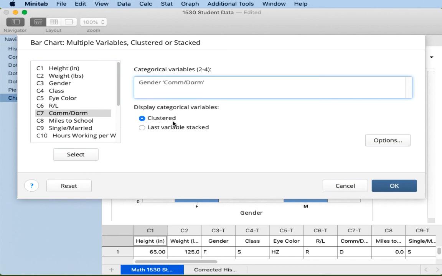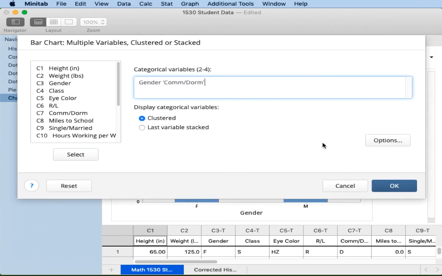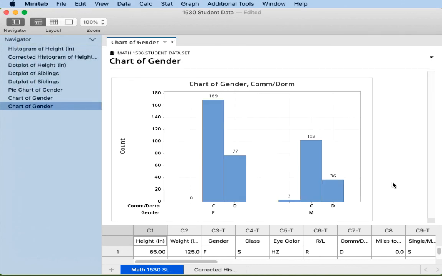And by default, it is clustered. Let it be like that. Don't even change anything. If you want to look at some options, we can do that too. You want data labels and default. So we can do OK. And then we do OK. And we have this. Now we have all the information which is given to us here. Okay. So go ahead, follow the directions and finish up your activity.